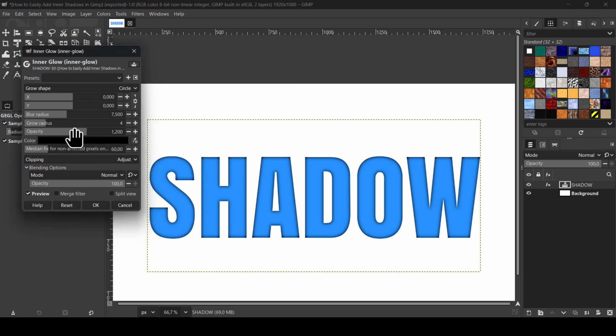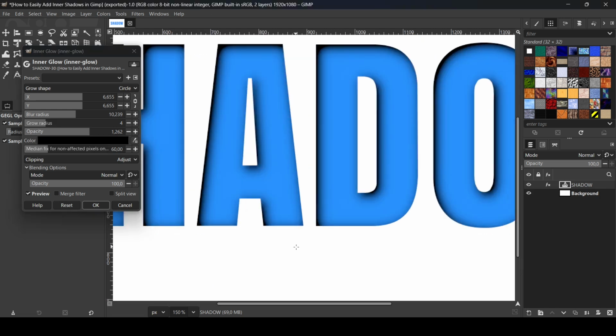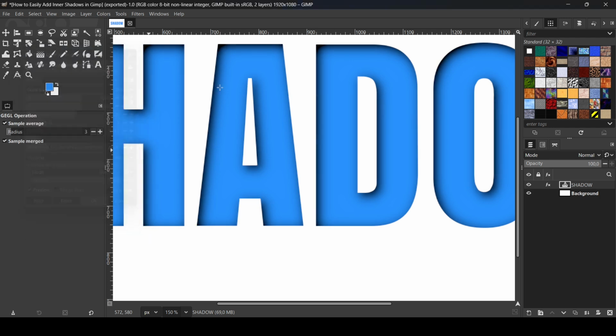And now we can change, for example, the opacity, all these settings here to make it look much better. So this is the blur radius. So for example, I'm going to leave it here. So if I left click here on GIMP window, press the plus key. So you can also change the grow shape here, circle, square, or diamond. I'm going to leave it to circle. So you can also, for example, just reduce the opacity. So here it is, and I'm going to leave it here, and now press OK.